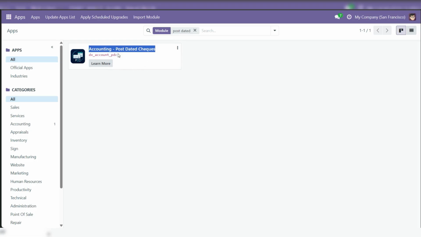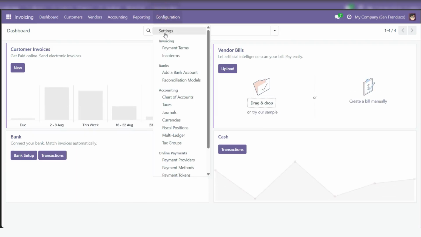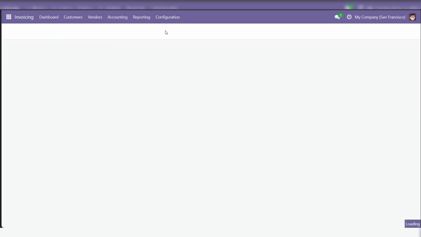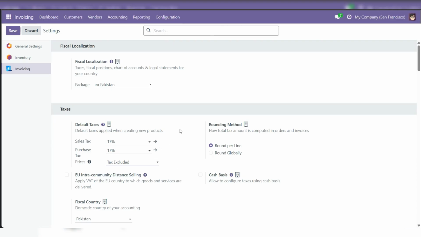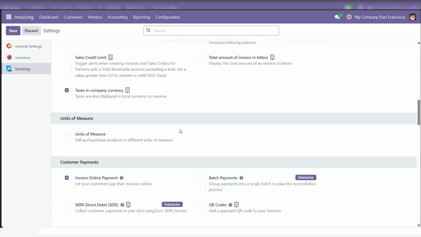Once the module is installed in the database, a menu will appear in the accounting or the invoicing. If you are using the community edition, the post-dated check features will be available under invoicing, and if you are using the enterprise edition, then under accounting. So go into invoicing, click on configurations and settings. Here in the settings, we need to do some configuration for the post-dated checks.